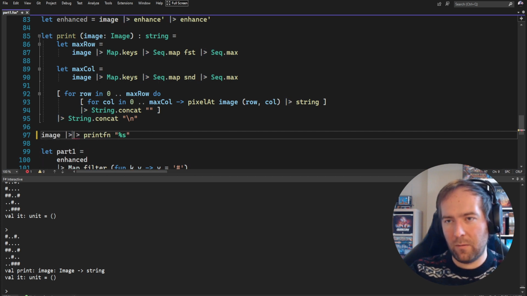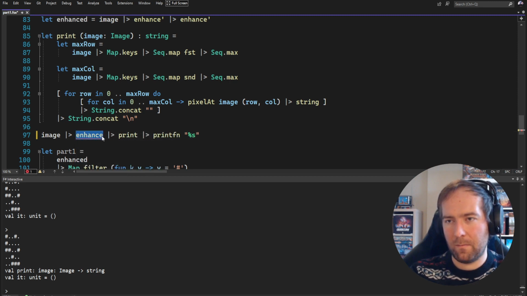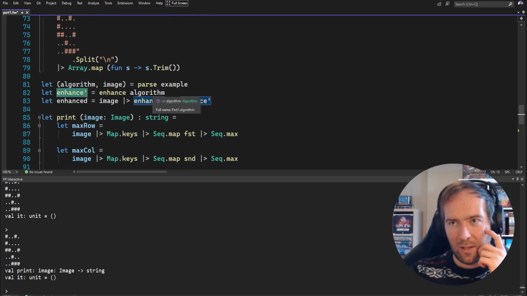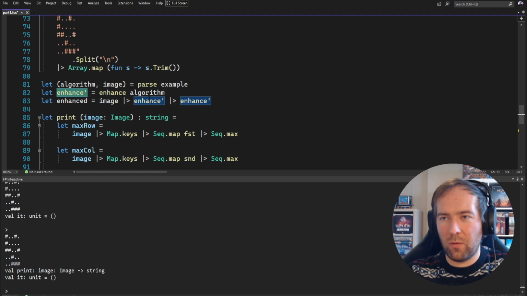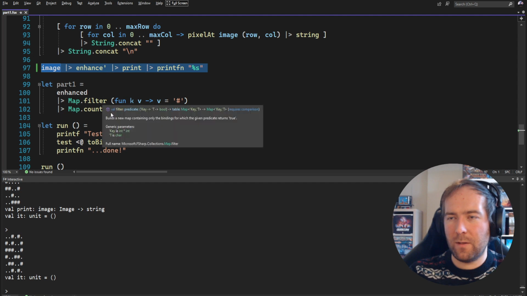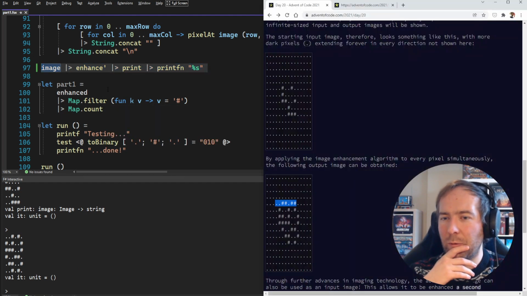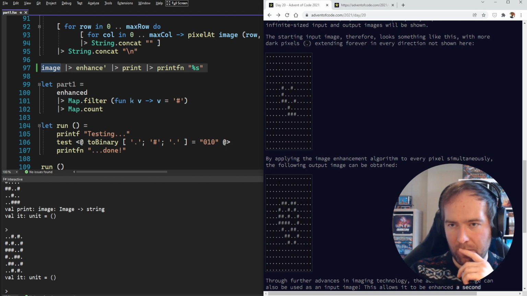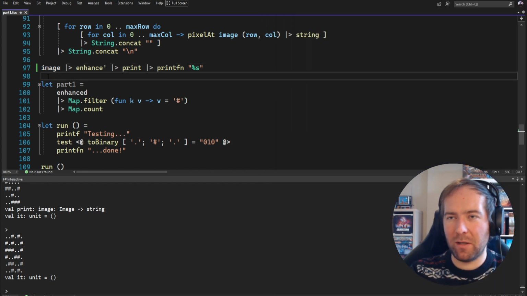Let's do that the other way around. So enhance a single time, and then to string that, it's enhance prime. Am I messing up something with enhance prime? No, because the algorithm never changes in between rounds. No, that's true. Only the image changes. This is a single enhancement, so we can have a bug in our enhancement, or we can have a bug in our printing logic. And we know the bug is in a printing logic. We've been here before, right?